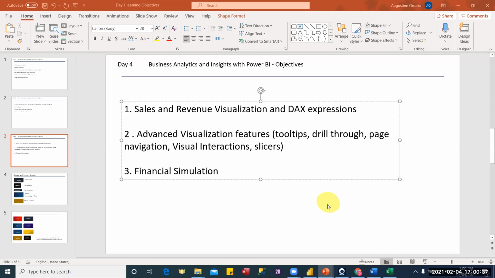intelligence functions with DAX. So before I continue, please, if you can hear me, just type 1 so that I can know that you can hear me before we continue. Okay, you can hear me.